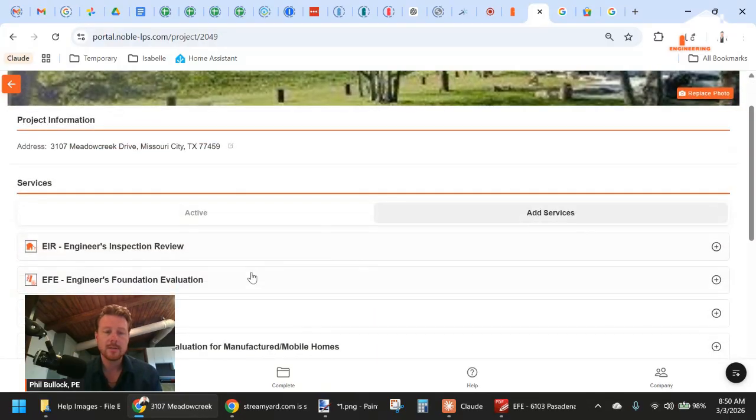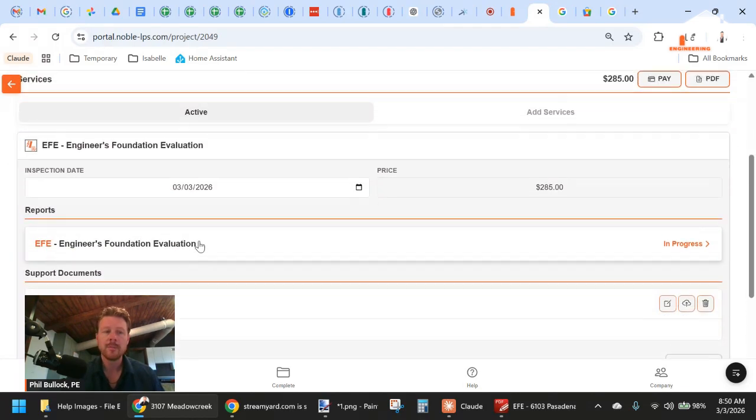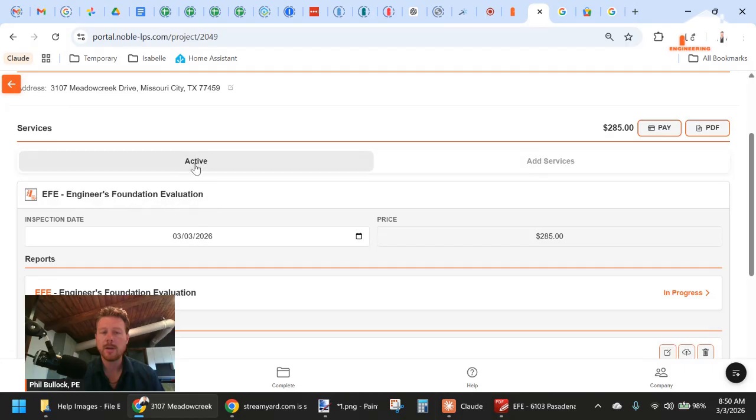In this case, we're only going to be looking at the EFE, the Engineers Foundation Evaluation, and what that looks like. In the previous videos, we went over what a sample report looks like for the client side, and how to sell these EFEs. And so the focus of today is not how to sell them or what they look like, but mainly how to gather the data.